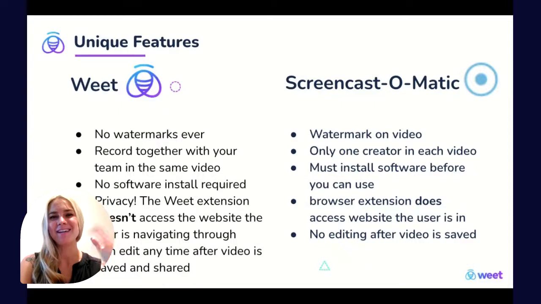Hi there, everybody. It's Elle from the Weet team, and today I'm going to just go over some of the key differences between two of the major video recording softwares out there, and that's Weet and Screencast-O-Matic.